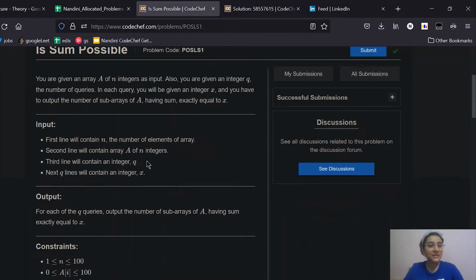The problem statement says that you are given an array A of n integers as input. You are also given an integer q, that is the number of queries. In each query, you will be given an integer x. You have to find the number of subarrays of A having sum exactly equal to x.